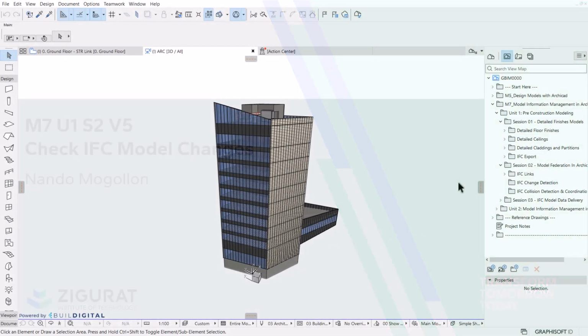Once you have external IFC models linked into ArchiCAD and you go through a number of cycles of doing the same, eventually you're going to have to check the difference between one IFC model and the next IFC model. That is, checking the differences between the two different models you have received through time. And in ArchiCAD, that's something that is fairly easy to do.